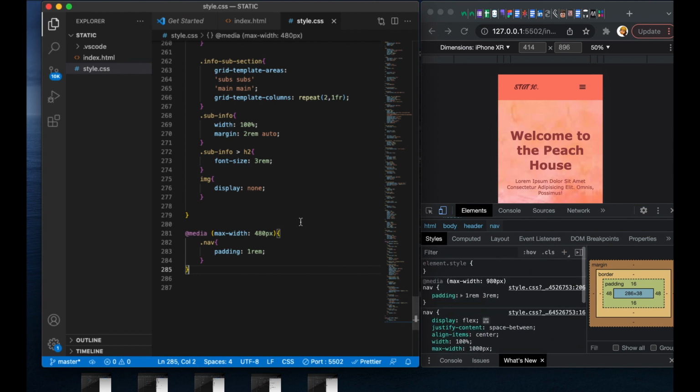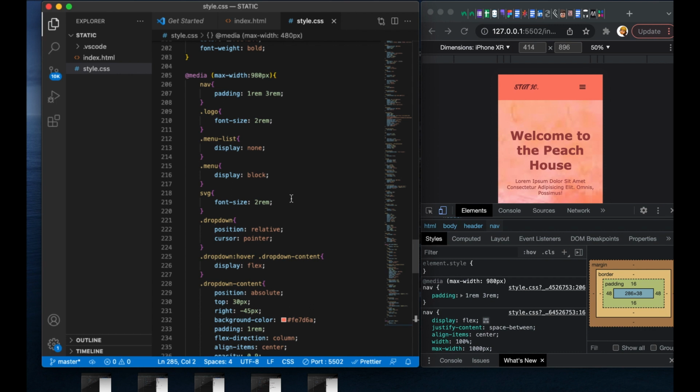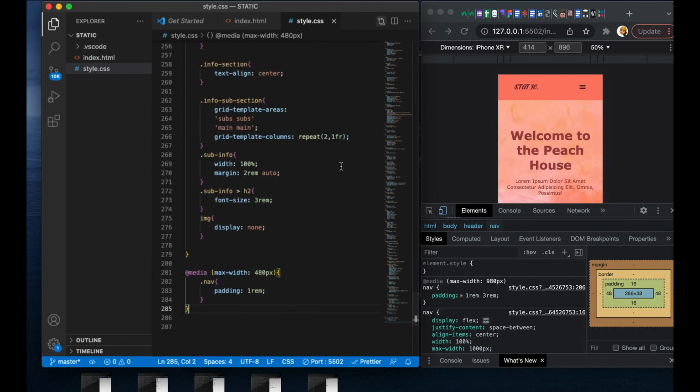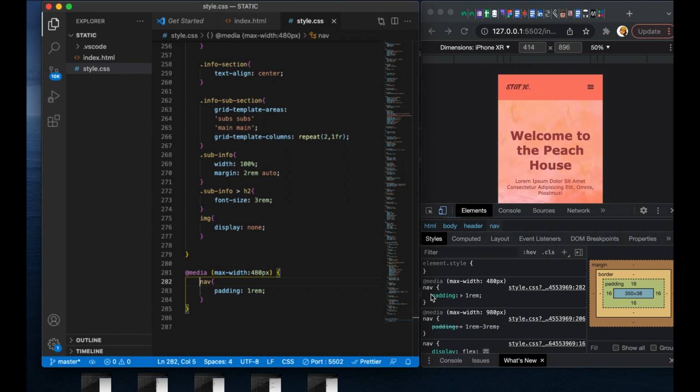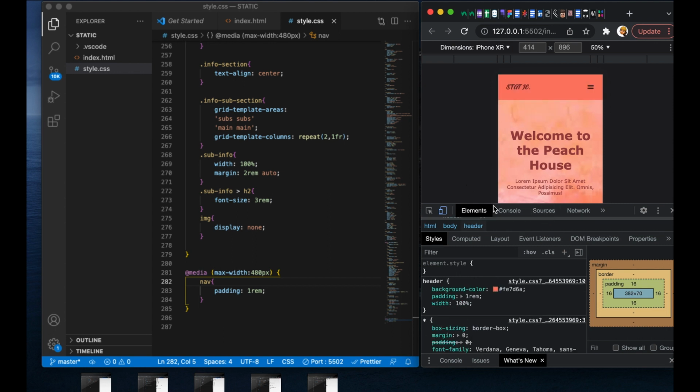Why is it not working? Oh yeah, sorry. Not the nav. Because I was wondering why it wasn't working. Okay, so now our styles are beginning to take effect. So let's bring this back down.